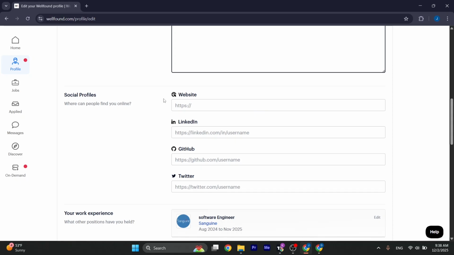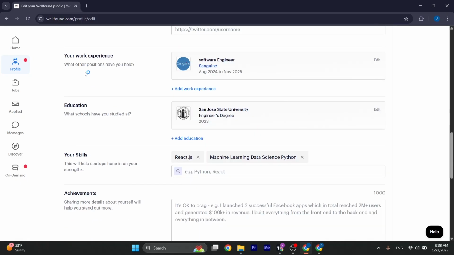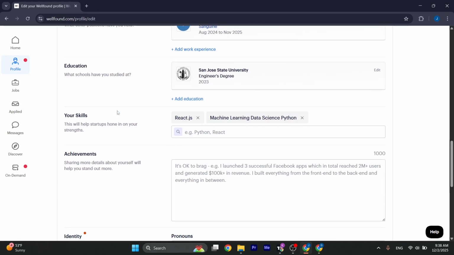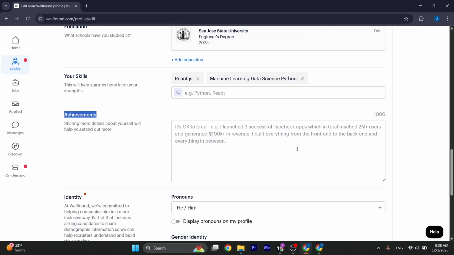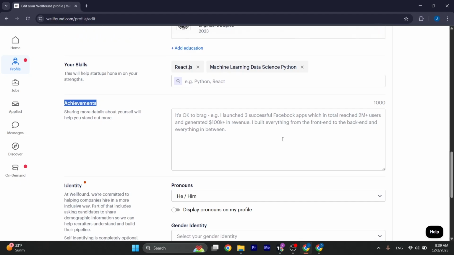If you do have all of these options, make sure you add in your links as well so that the employers can visit. Make sure to also add in your work experience as well as your location and as well as your skills. On the achievement side of things, also make sure to show results as well as show the things that you've done or the achievements that you made throughout your career.